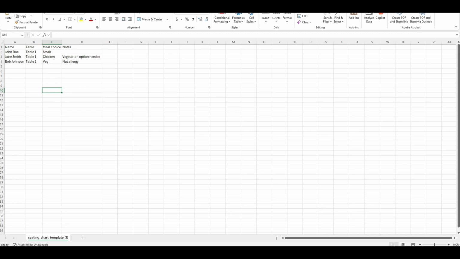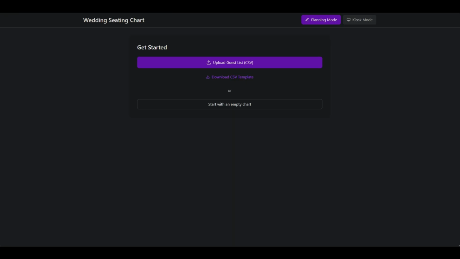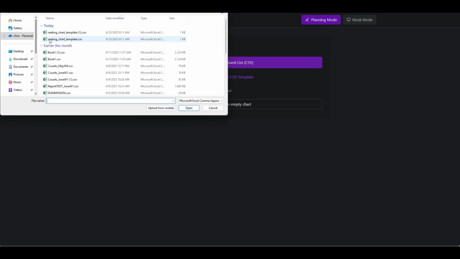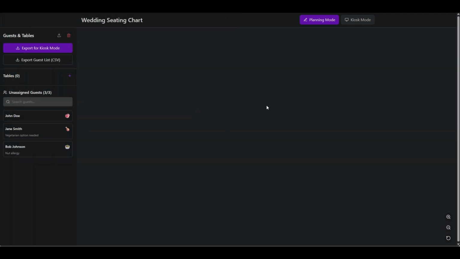Saving and uploading your guest list. Now let's upload your guest list. On the home page, click Upload CSV and select your saved file. The app will instantly import all your guests and display them in an organized list, ready for you to start creating your seating chart.